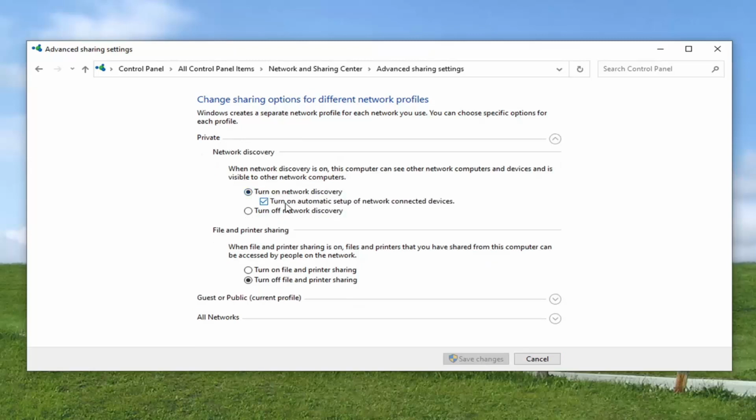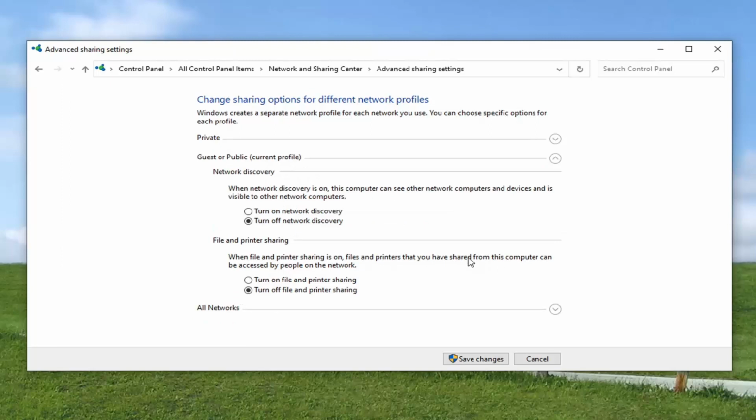Turn on network discovery as well as automatic setup of network connected devices. If you're having a file or printer issue, you may want to turn that one on as well, so turn on file and printer sharing. And like I said, there's also a guest or public section as well, so you may want to turn that one on again. It depends on your situation. I'm just putting that out there.